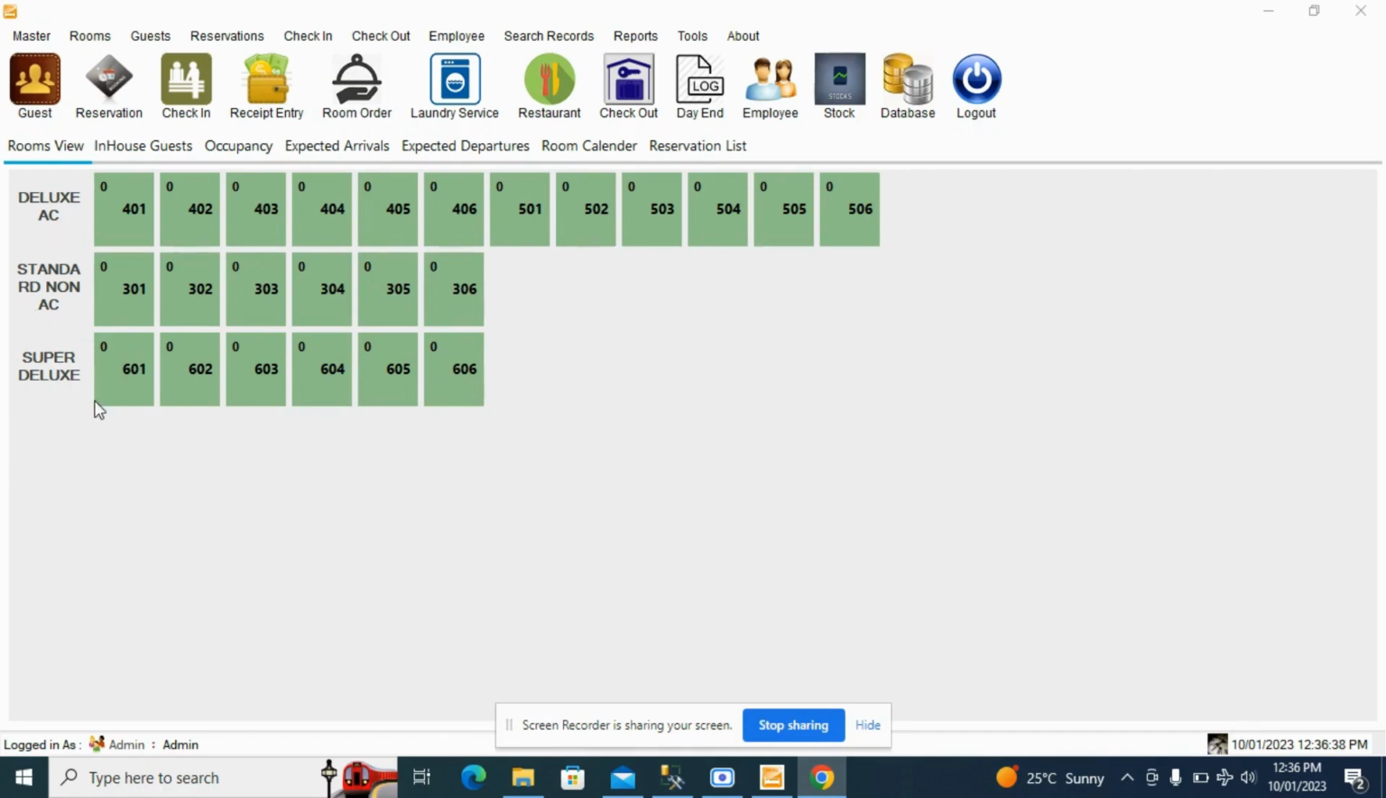You can create a number of room types and number of rooms, and also whether the respective room is single occupancy, double occupancy or triple occupancy. Those details you can also enter and capture in our software. And this is the overview, and this is the dashboard.